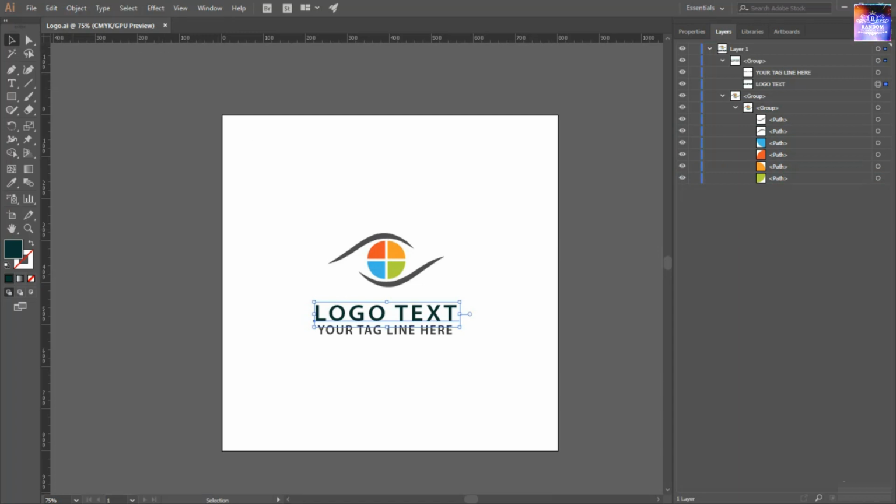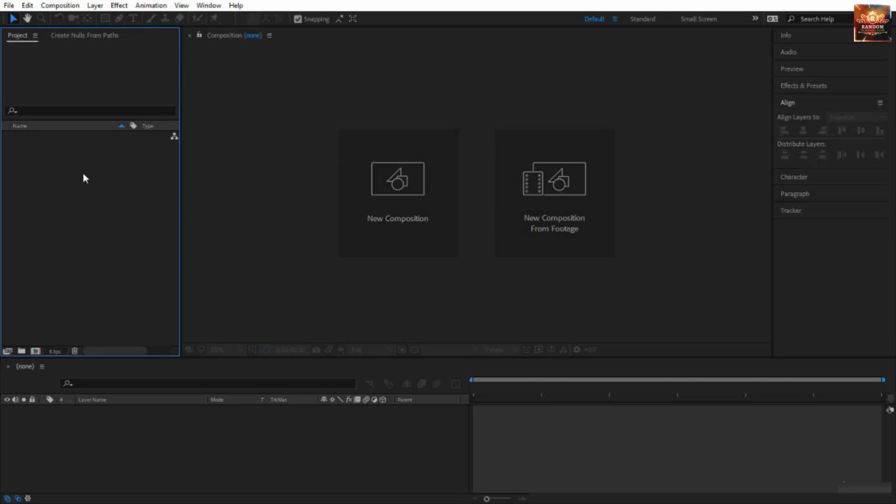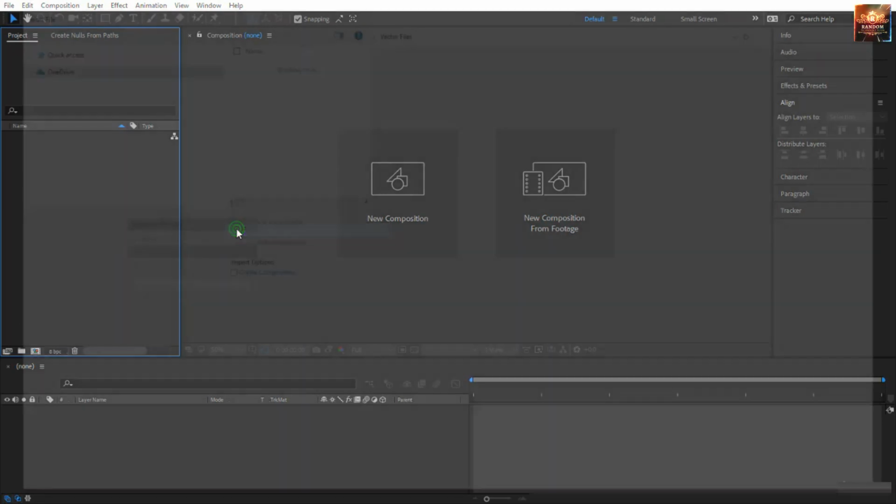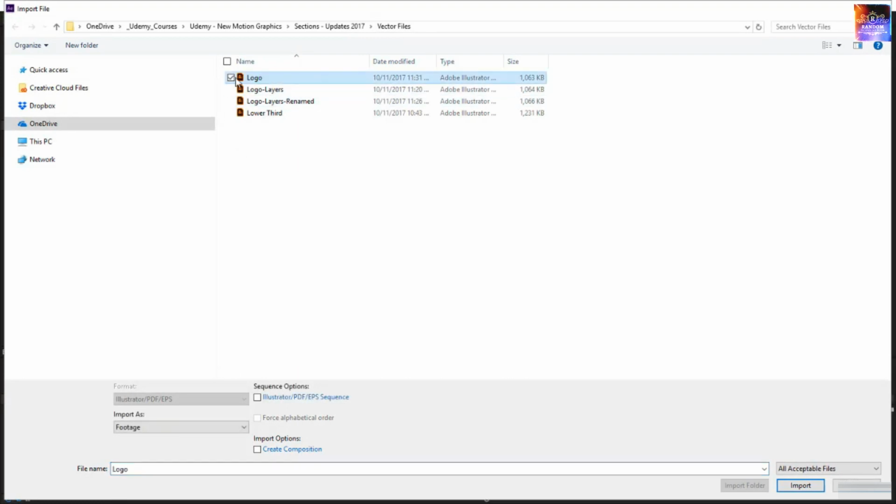Let's go now to After Effects and bring in this file. I will switch to After Effects. And here to import a file, you all know you right click and say import and you go to File. Of course, I want to import logo. Notice that it's still open in AI, but it's not locked. So it's really pretty cool to work on the file in AI, then import it in After Effects, go back, work, and import again, and stories like this.